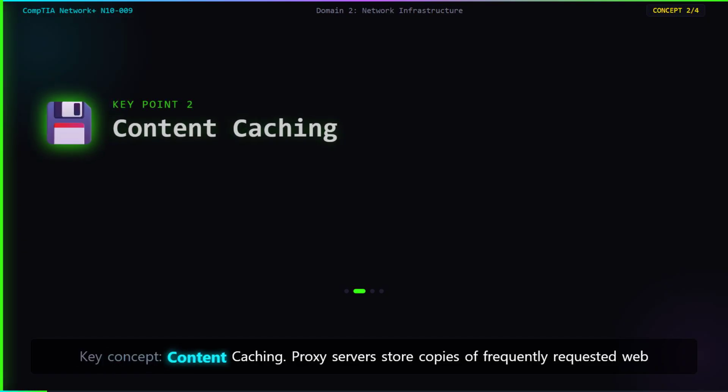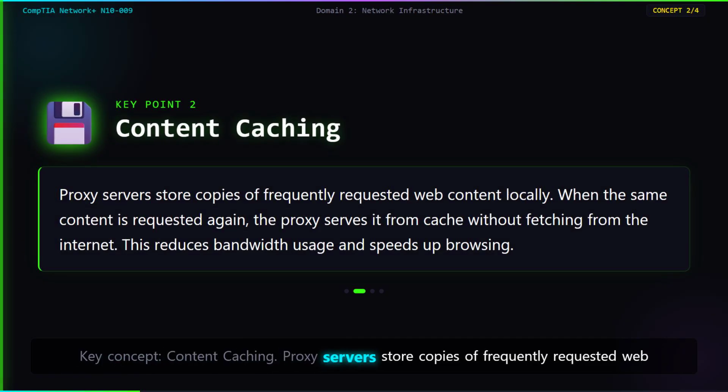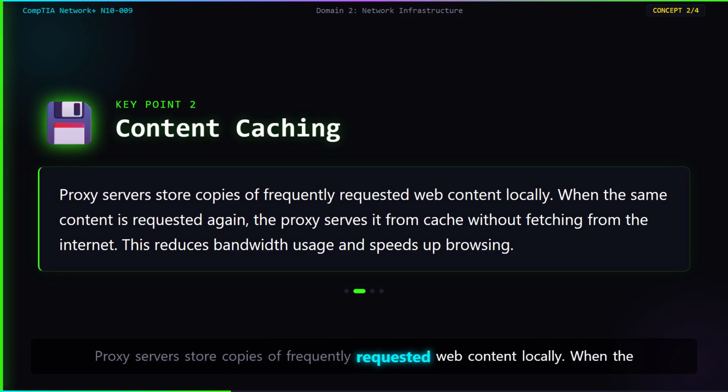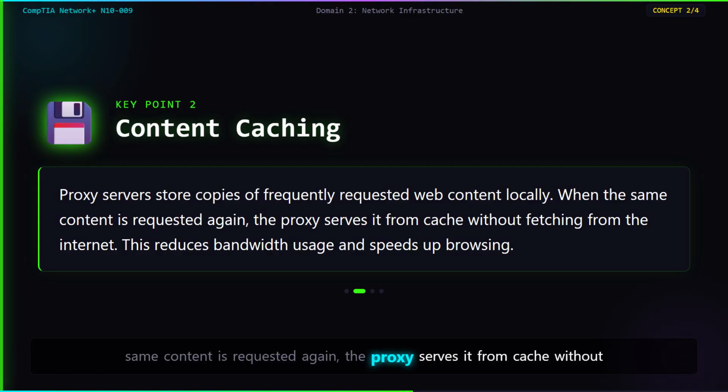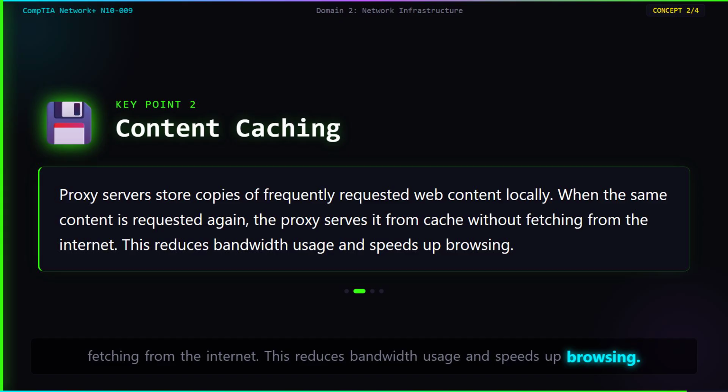Key concept: content caching. Proxy servers store copies of frequently requested web content locally. When the same content is requested again, the proxy serves it from cache without fetching from the Internet. This reduces bandwidth usage and speeds up browsing.